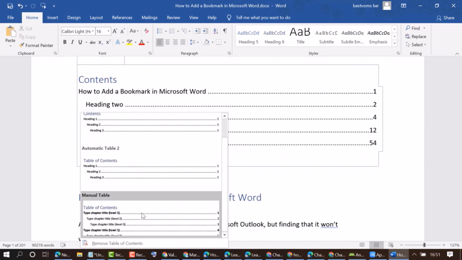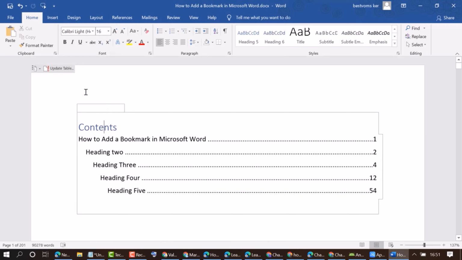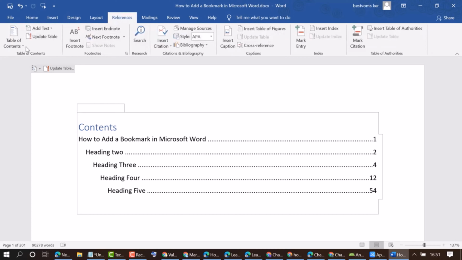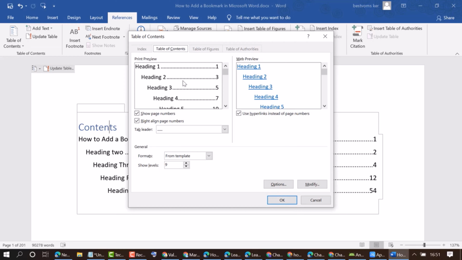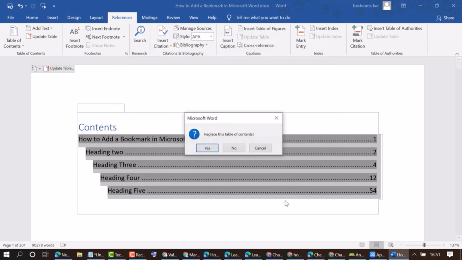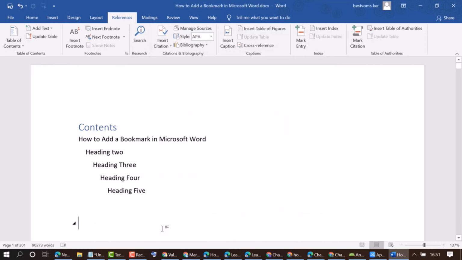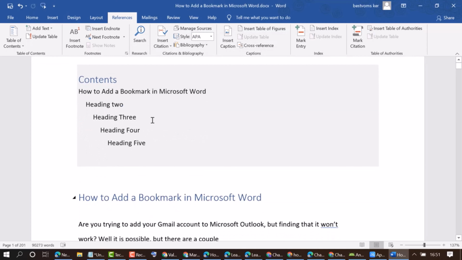In custom, you will see some more option, like in custom table of content, so show page number and hide page number. So uncheck if you want to hide page number, then click on OK. Replace this table of content, click on yes. So now this table of content has no page number.